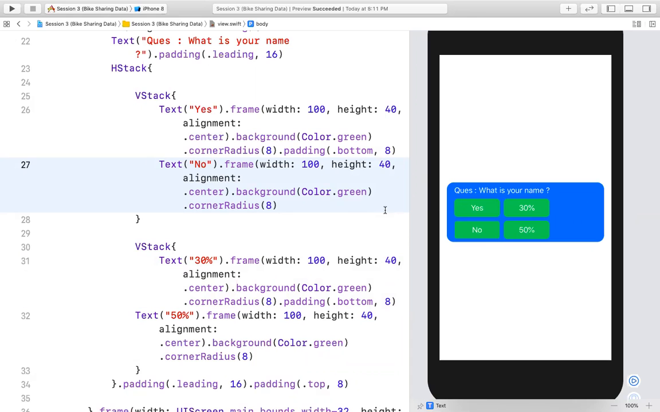So got it. Now we have to increase the width more. Just do it 150. Yeah, this looks good. Fine. So there is one question, and for the one question there are 4 options. User can choose one of them.